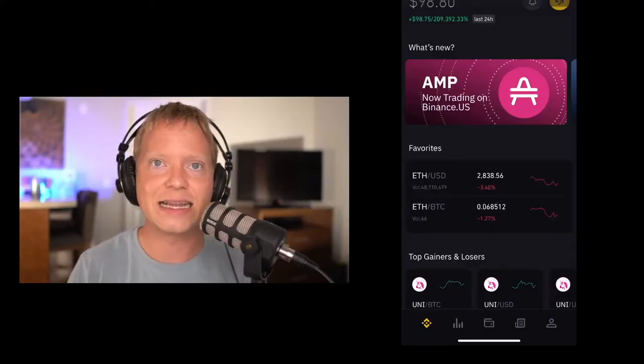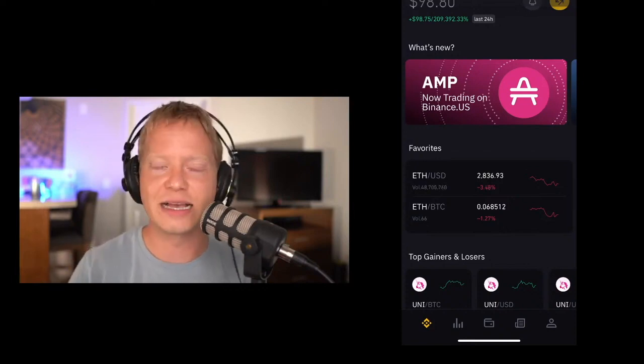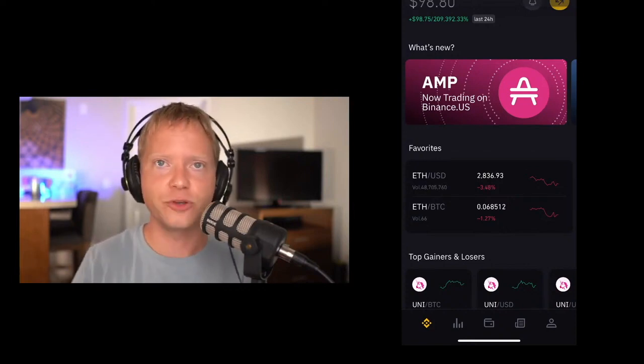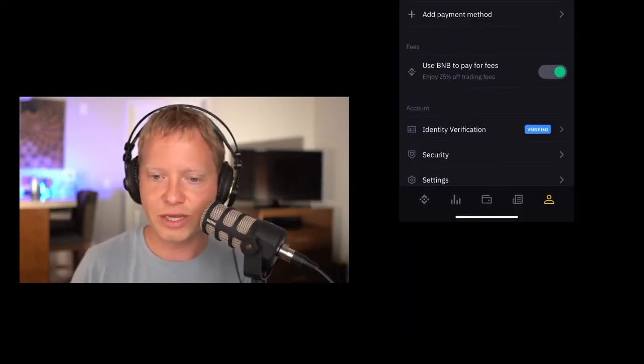So there's a couple different versions of Binance. There was originally just Binance, and now they have a US version. It has more regulations, but if you live outside of the United States, just get the regular Binance. This is Binance. It's the same thing as most of the other exchanges.